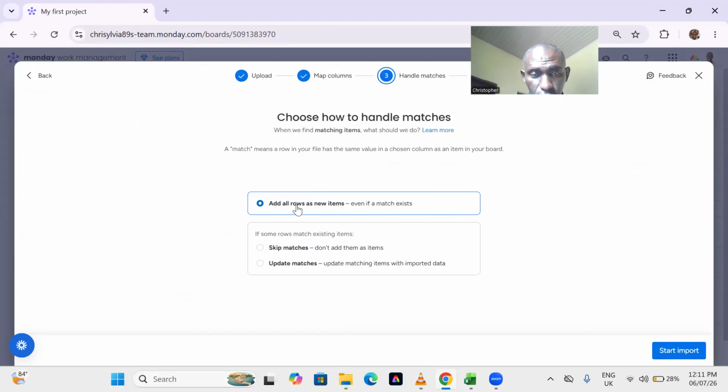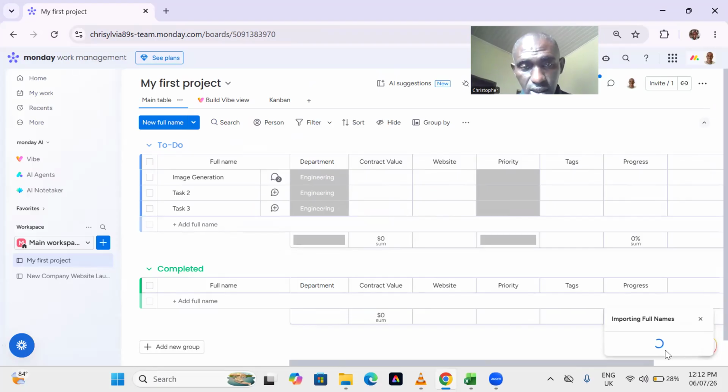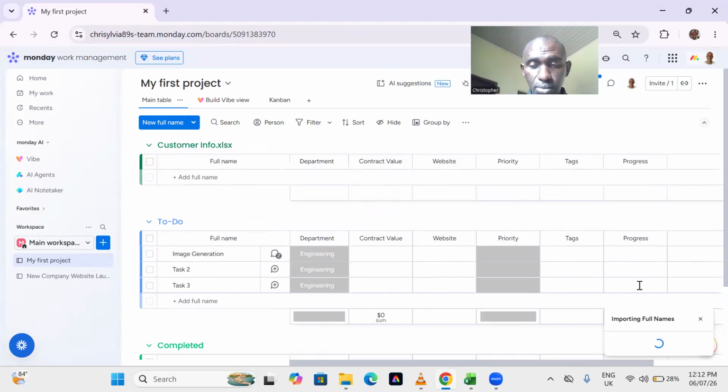Then you say add all rows as items, even if a match exists. So that's what you want to do. Then it says if some rows match existing items, skip matches, don't add them as items. Or update matching items with imported items. So the one we want is add all rows as new items, even if a match exists. So you click start import, and it's now importing.